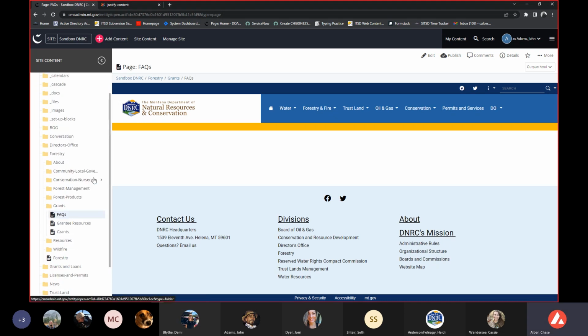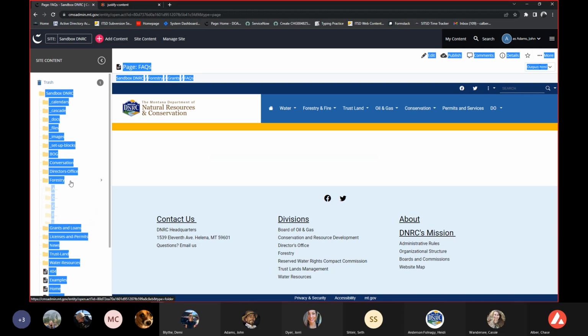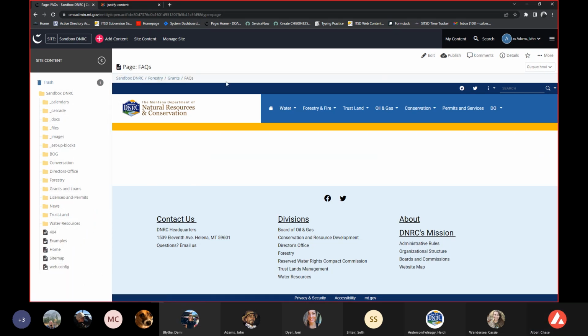And so everything's nested inside of each other. And with Cascade, if you keep clicking through stuff, eventually you'll get to where you want to. But once again, you just have to sit inside of it and play around with it just to see how it kind of works. So now I'm in the FAQ page itself, and this is under forestry, grants. This shows it right here at the top. So we want to go into, there we go. So we're going to make a page and walk through the steps of making a page.